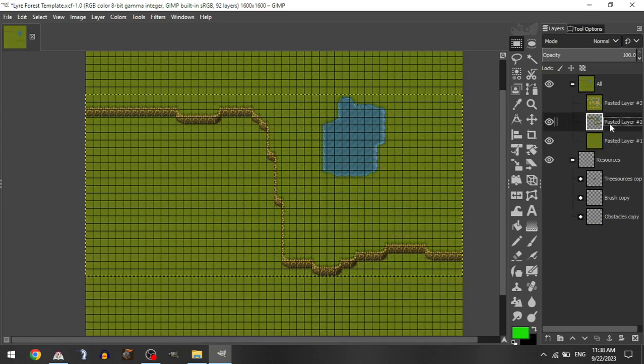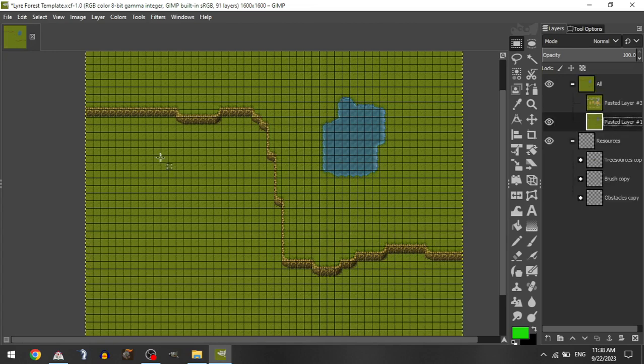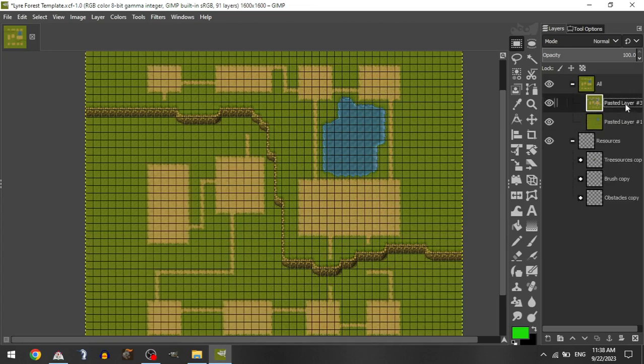And now we're going to take that and we're going to merge these two together. And this is where we're actually going to do all our work. All this is for is to show where our clearings are going to be. So what we're going to do with that layer, we're going to set the opacity to 50 so we can kind of see through it.